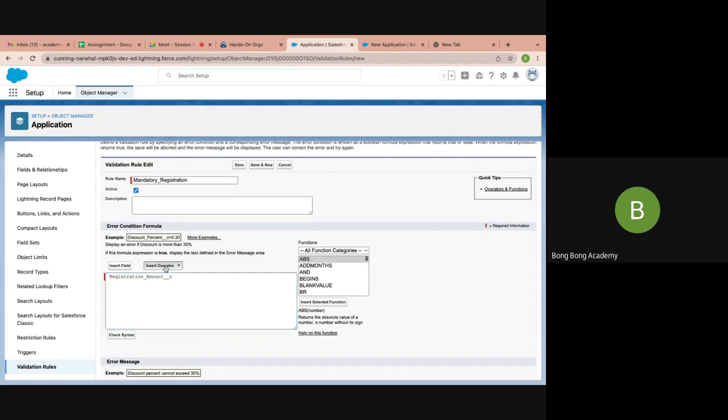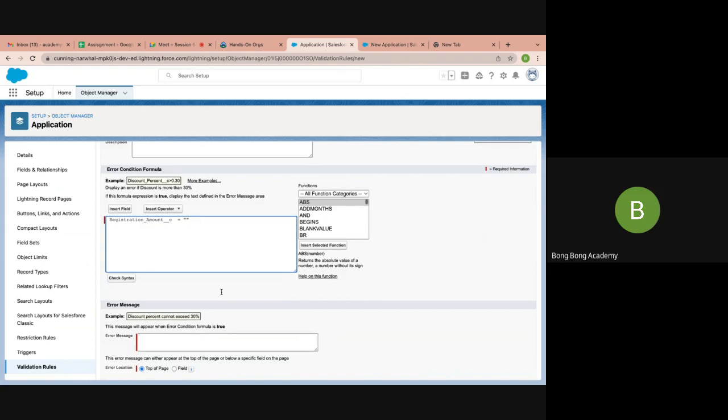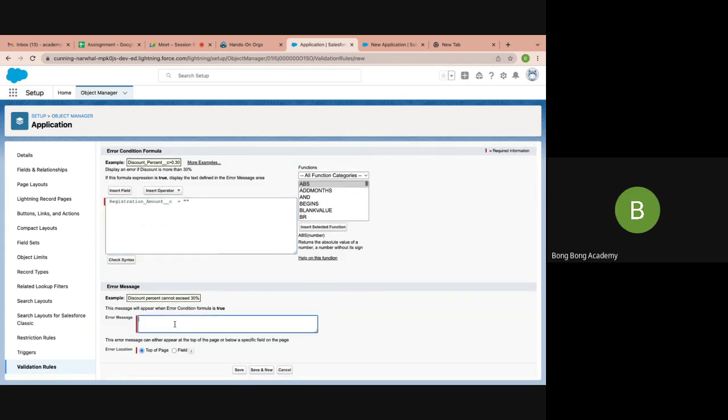Okay, what is the blocker? Equal to maybe quotation, that means blank. What is the message? Registration amount cannot be blank. So this condition is the condition which I don't want to allow. Please remember this. Anything outside this condition is allowed automatically. I can show this message on top of the screen, or I can show it right on that field itself. Let's save it.